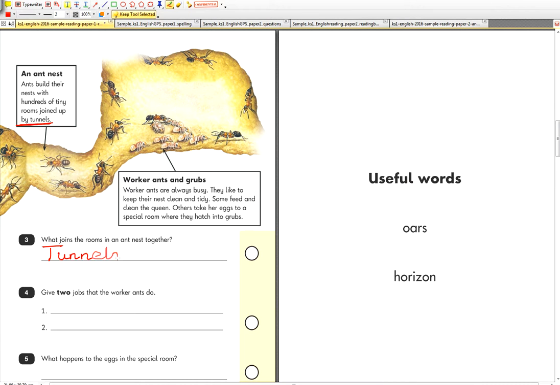And make sure you spell it correctly because you've got the spelling right there in front of you. If I spell anything incorrectly, please folks let me know straight away. Give 2 jobs that the worker ant does. 2 jobs. So let's see if you can find those jobs. The worker ant's text is over here.